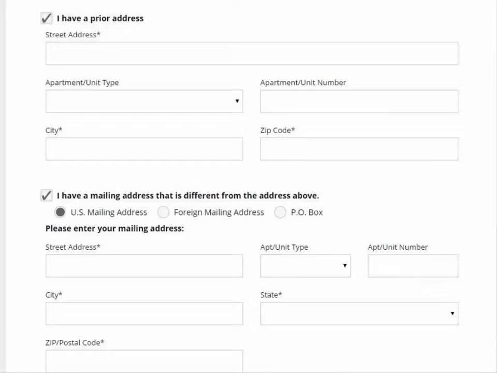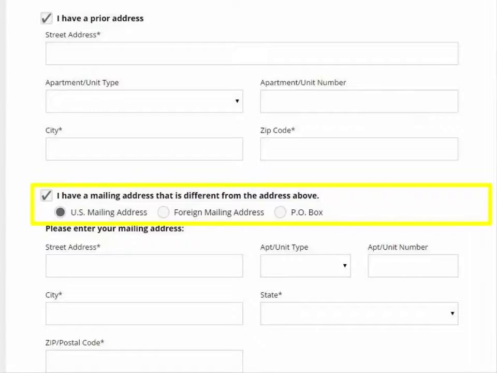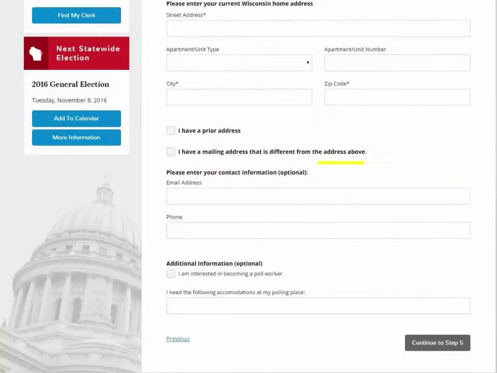The prior address information will include a street address. For the mailing address, you have options for the format, including a U.S. mailing address, which is the physical street address, or a foreign mailing address, or a P.O. box. The format selected will determine the fields that are shown and which fields will be required. The user may include additional optional information, such as their email address and phone number, on this page as well.